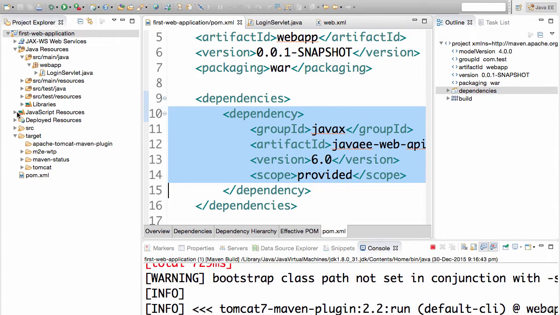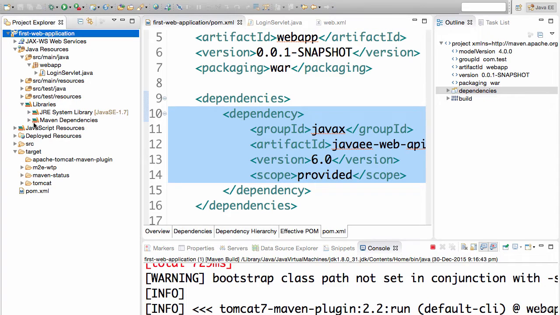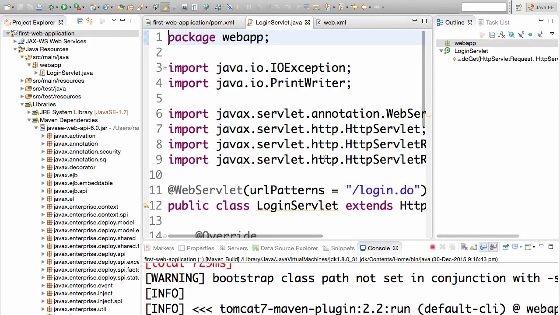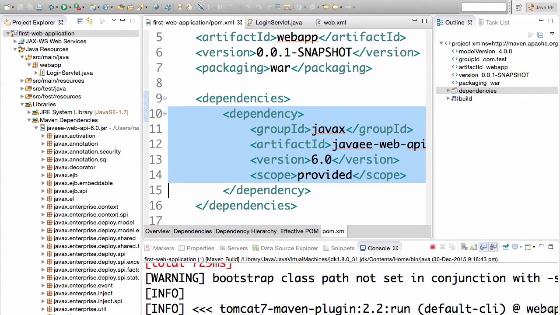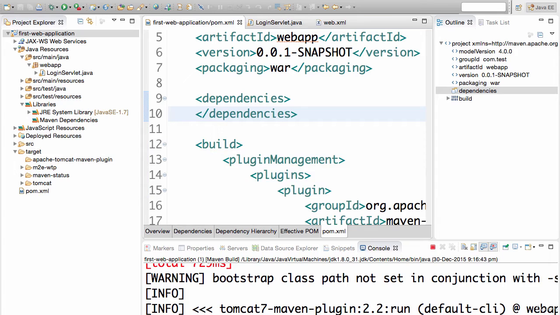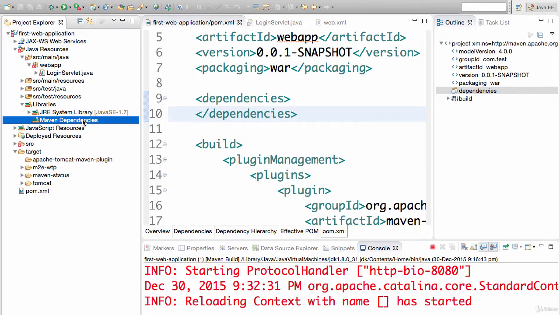If you go and expand the libraries section, you would see in the Maven dependencies a javaee-web-api.jar. And if you go in, you would see javax.servlet.http.HttpServlet defined in there. Since we want to create a servlet and we want to use Java EE, we have added in the dependency on Java EE web API. You'd see that if I remove this dependency and do a save, in the Maven dependencies we don't have anything right now.